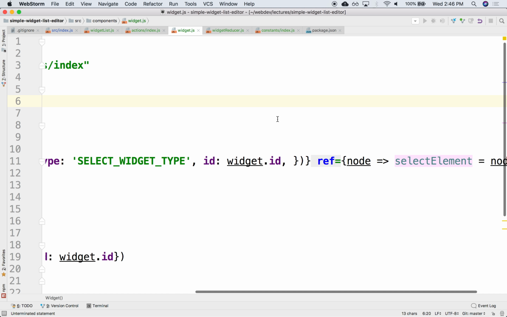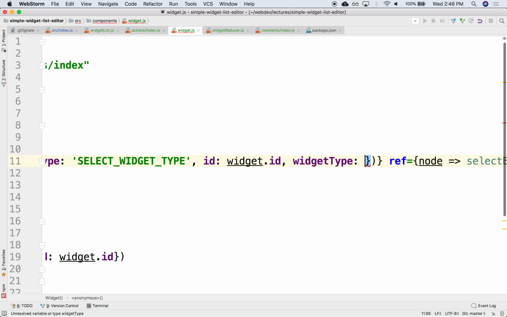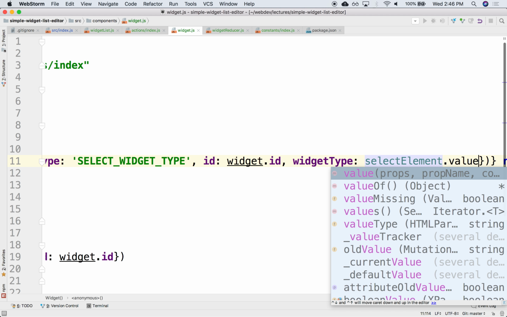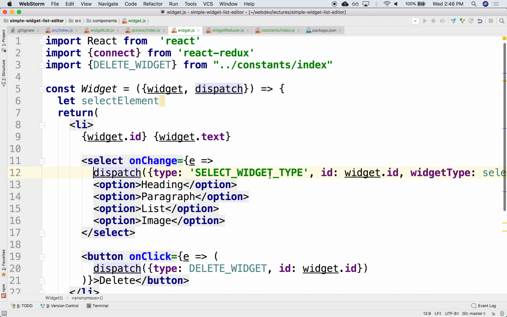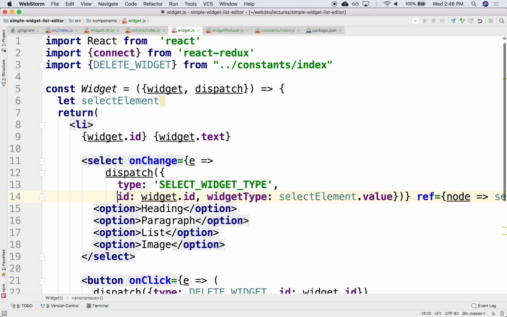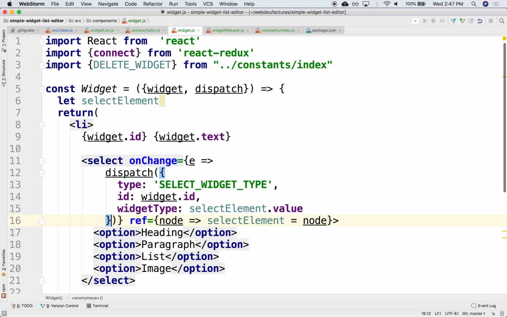So we can say widget type. Notice that I'm not using type because type is a reserved property of the action. So it'll be select element dot value. All right, that's a little bit too long to read, so let's break this up a little bit. So that's the object, and these are all the attributes in that object. And close it right here. Okay? All right, excellent.